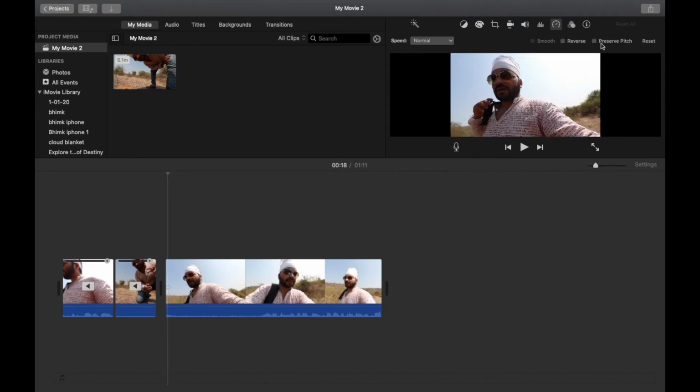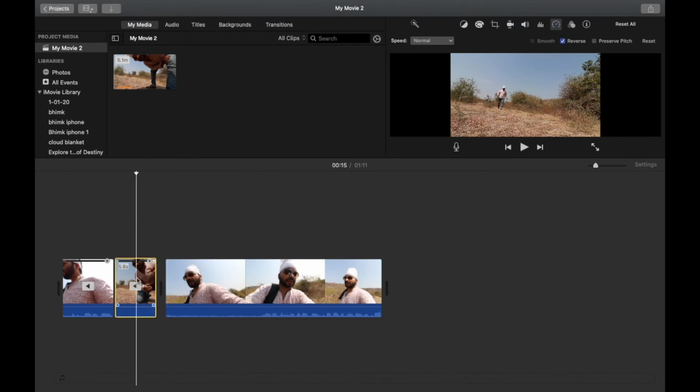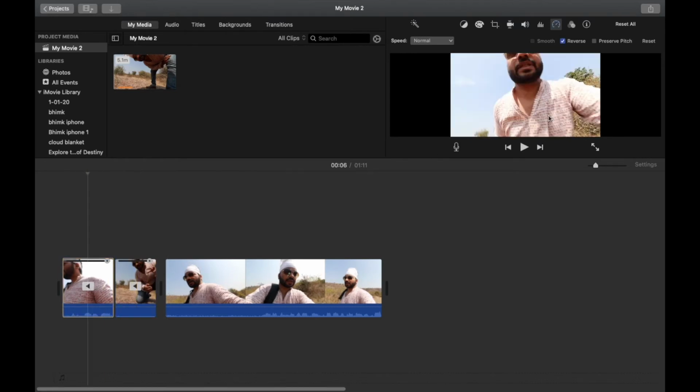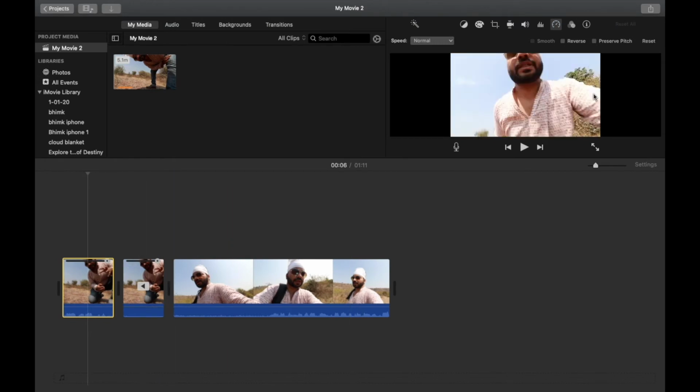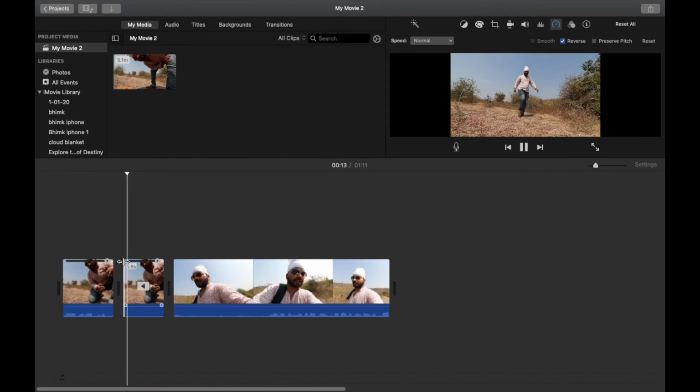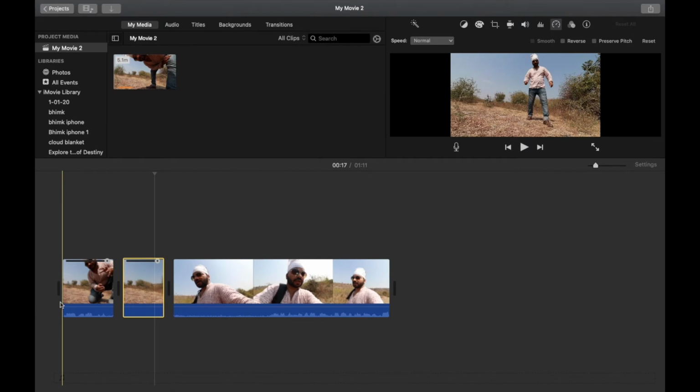Now preserve pitch. This way what can be done is video can be slowed down or moved faster, but the audio will remain as it is. We will reset everything, and now this and this, reset all, everything is now okay. All right, so we have reset everything.